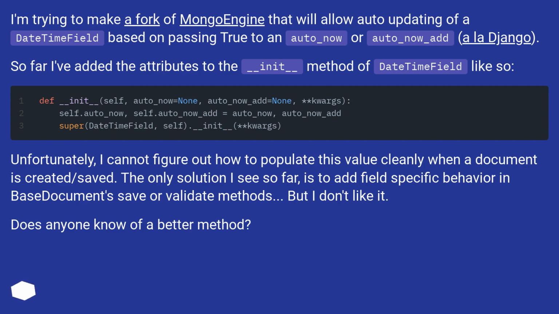So far I've added the attributes to the __init__ method of DateTime field like so. Unfortunately, I cannot figure out how to populate this value cleanly when a document is created/saved. The only solution I see so far is to add field-specific behavior in base document save or validate methods.